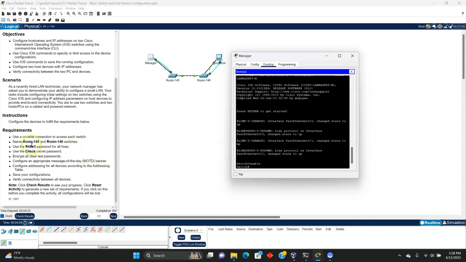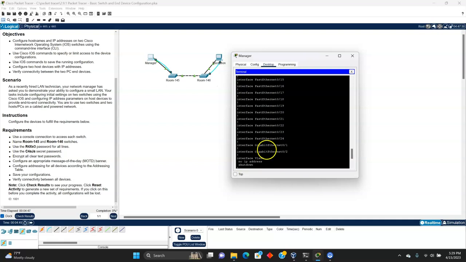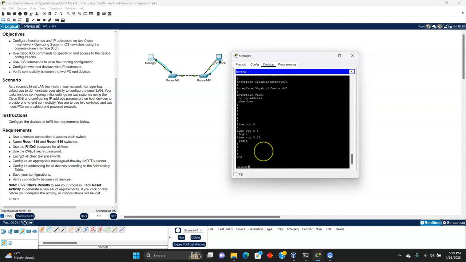Right now, before setting up our switch names and passwords, I just want to show you the status real quick. So if I do show run, as you can see, my host name is switch. That needs to be changed. And over here, if you see our line VTY, we don't have any password. It just says login. Also, our line console doesn't have any password. So we're going to be setting this up.